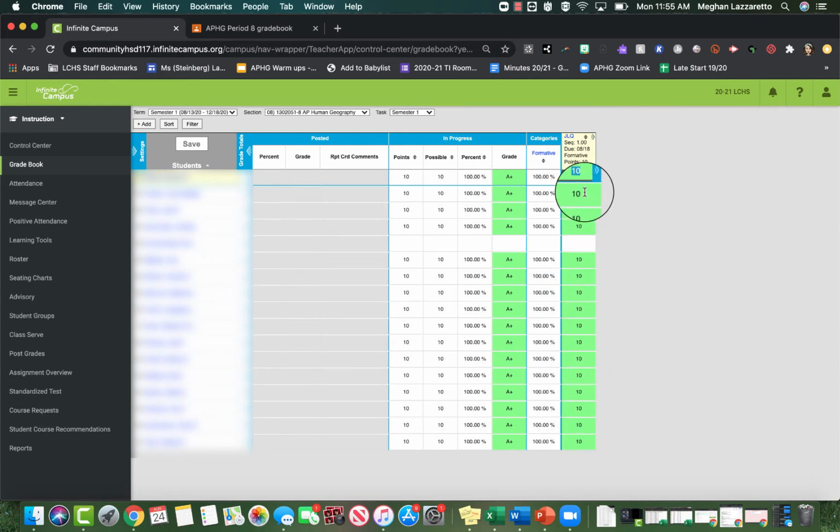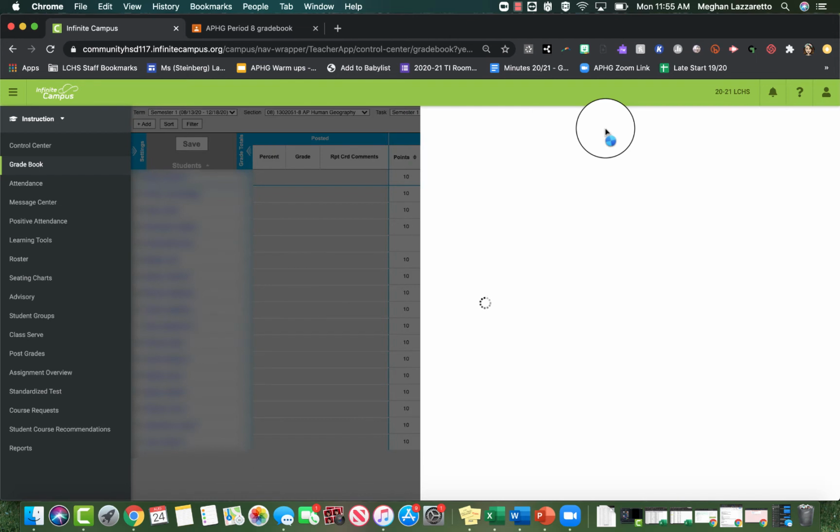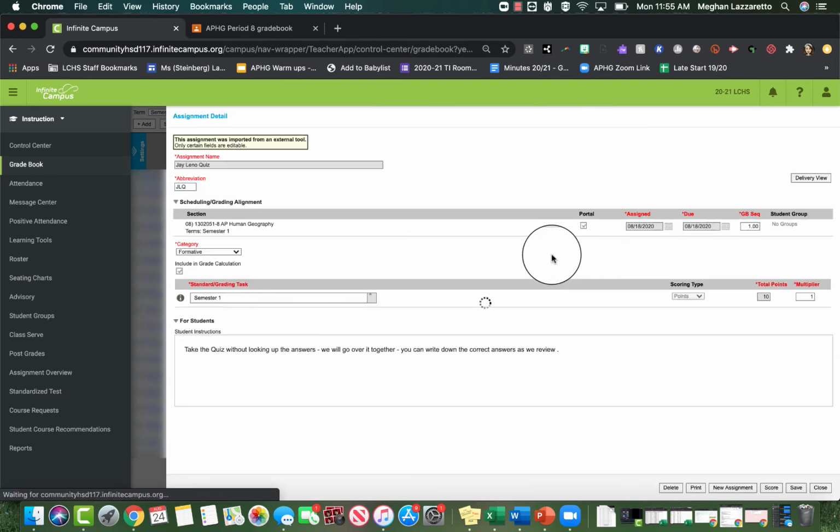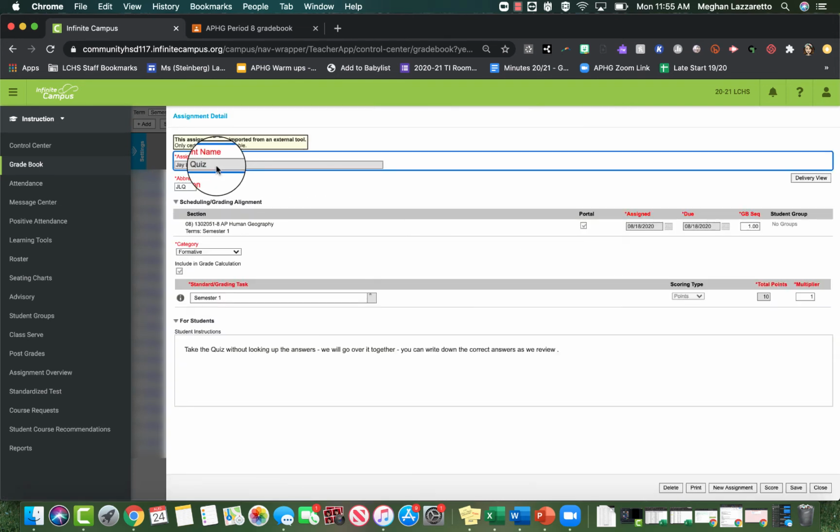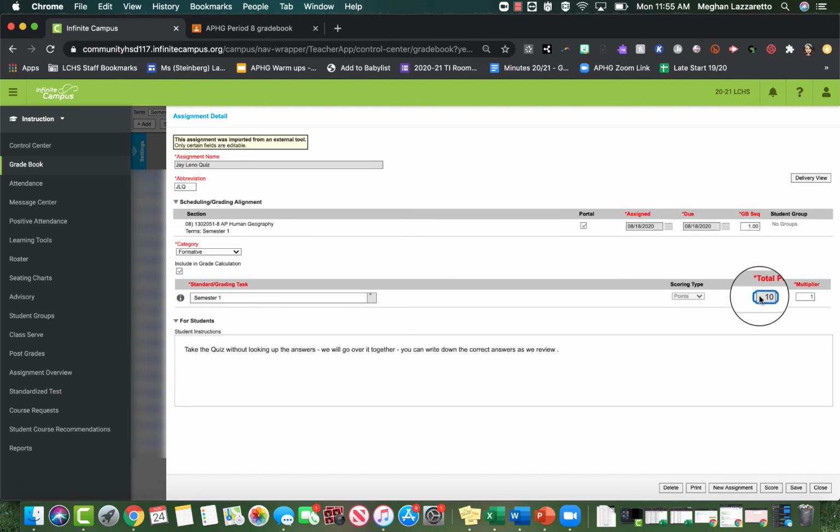There are a few things that you'll want to be aware of. The first is that you are unable to change certain things about your assignment after you have exported it from Google Classroom. So for example, you are unable to change the assignment name, the due date of the assignment, and the point value associated with the assignment.